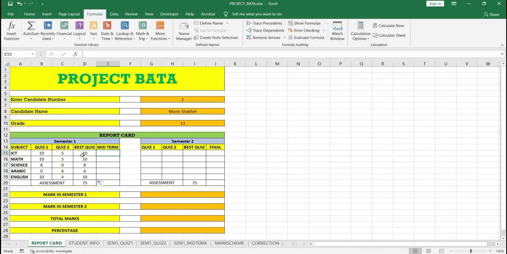For mid-year I'm going to copy the same formula, because I know everything is the same except the sheet name. So the sheet name is semester 1, and instead of quiz 2, its name is midterm, and the rest of the things will remain the same. Now in this one we have to just change the column index. Column indexing will become 2 now, 3. This time it will become 4.